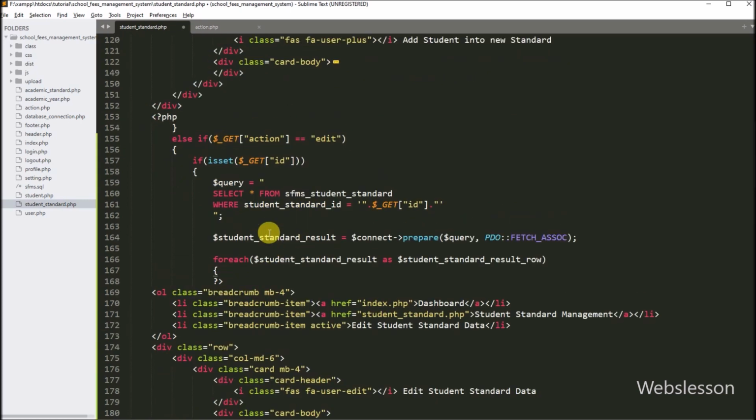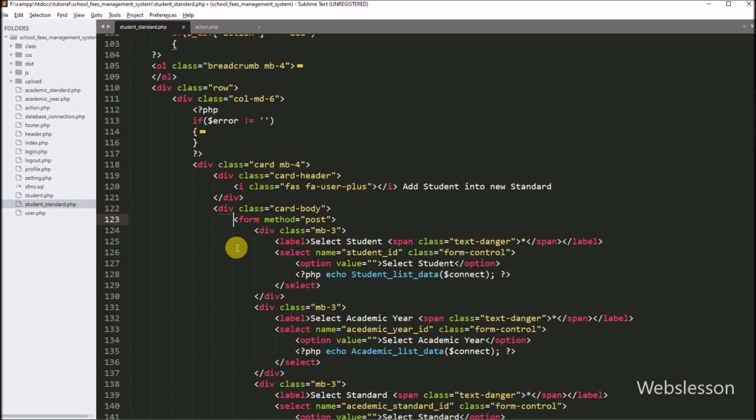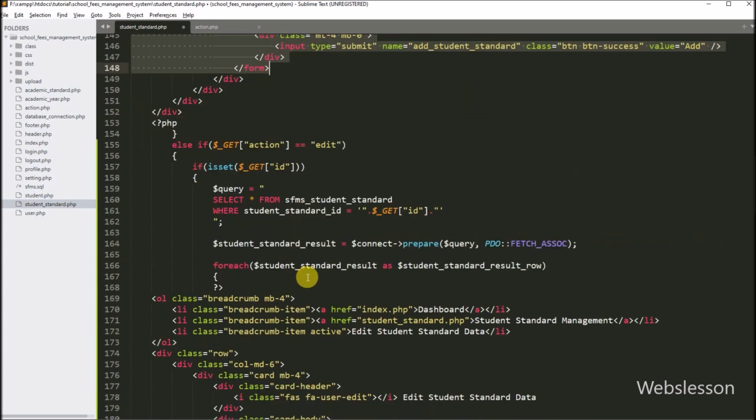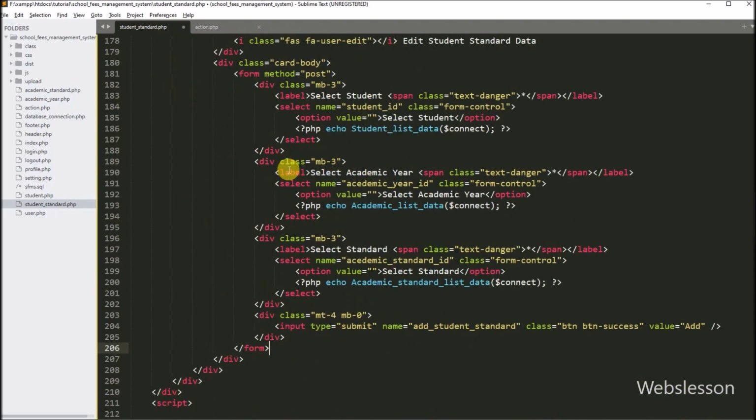Now to create the edit form, we go to the add student standard data area, and here we have to copy this form code and paste this code under this edit student standard block of code, and now we want to fill this form with data.